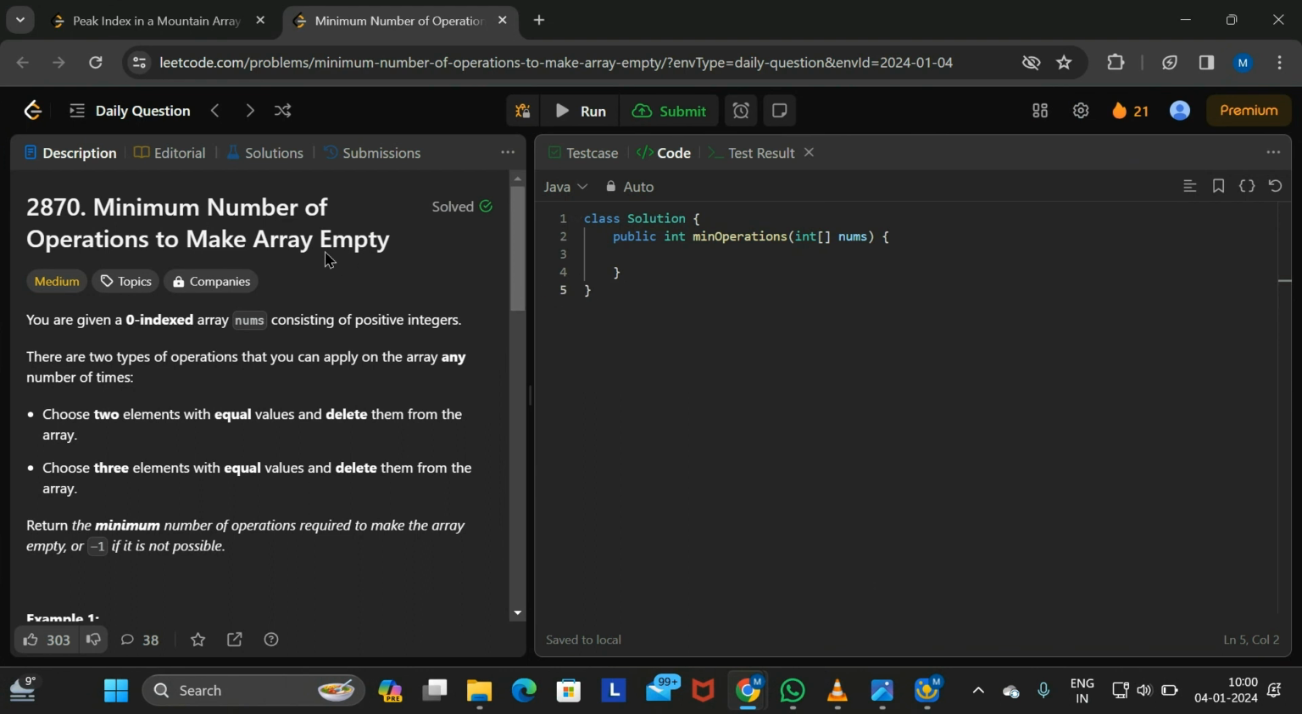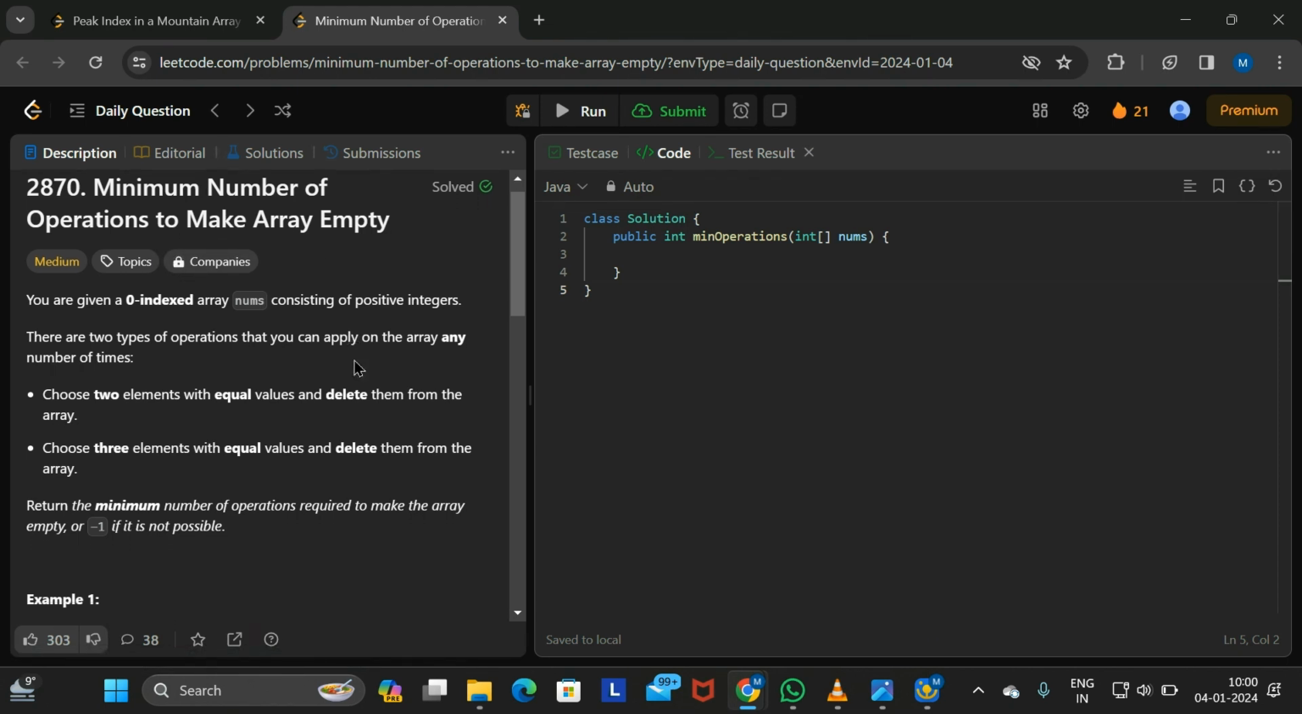Hello everyone. So today's Leetcode question is minimum number of operations to make array empty. This is a medium category question. The question states that you are given a zero indexed array nums consisting of positive integers. There are two types of operation that you can apply on the array any number of times. The operations are: choose two elements with equal values and delete them from the array, or choose three elements with equal values and delete them from the array. After that, we return the minimum number of operations required to make the array empty, or -1 if it is not possible.